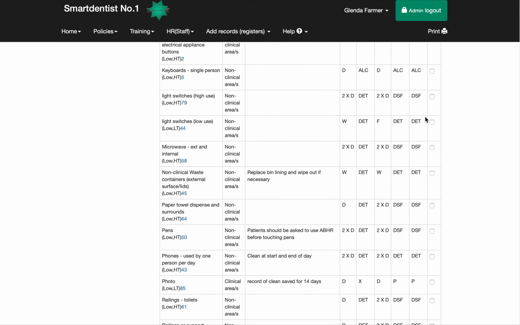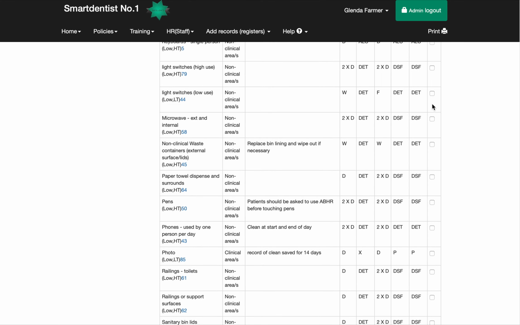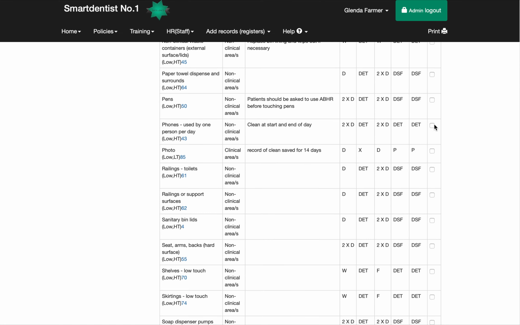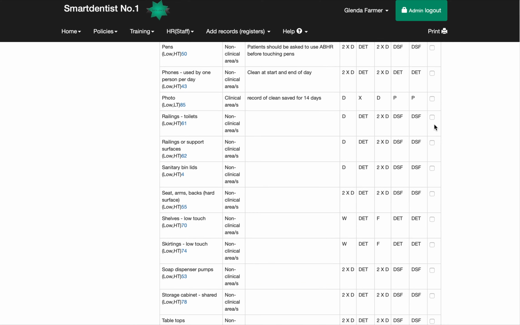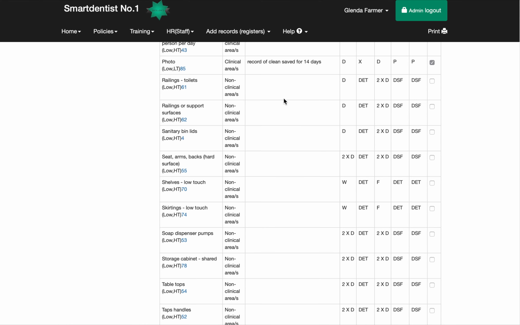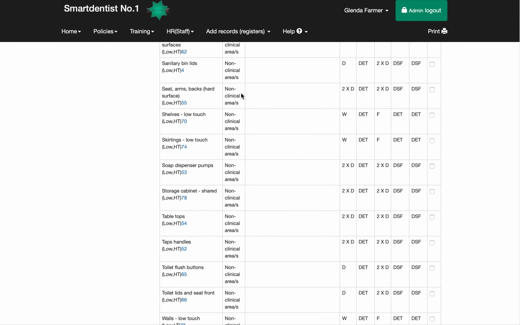What else have I got? Keyboards, light switches. We've got low use light switches because no one ever turns them on and off. Phones are photo. I put down photo because if you want to keep your cleaning record in such a state that you can show it to someone later on with photos, you should take a photo once a day. I might explain that better later.